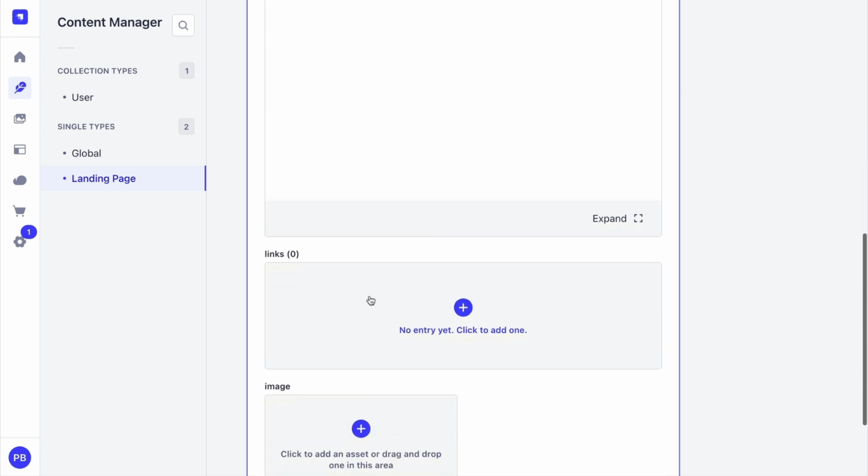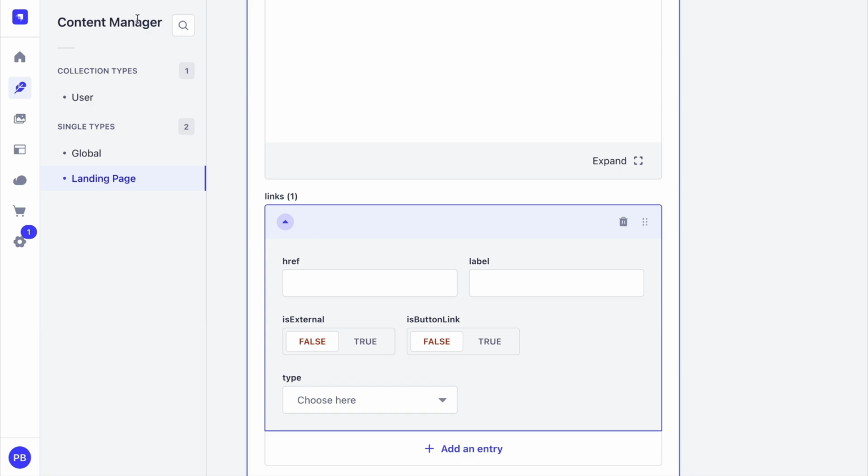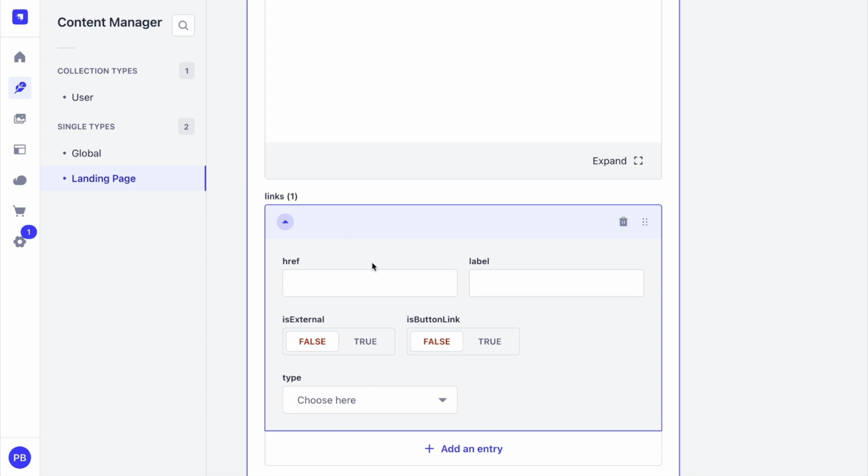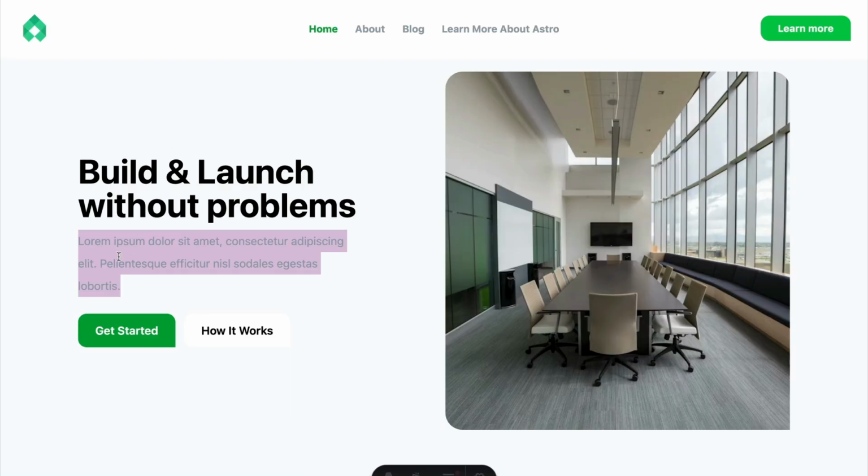If we scroll down, notice now we have our links component. We're going to create 2 links. So looking at this mockup, and you could put whatever text you like, I'm going to say get started for the label. And this is going to go to just the HTTPS strapi.io website. External true, is button link true. And we're going to say it's primary because in our UI, this is a primary green color. So we want to tell our front end eventually when we build it that this should be a primary button.